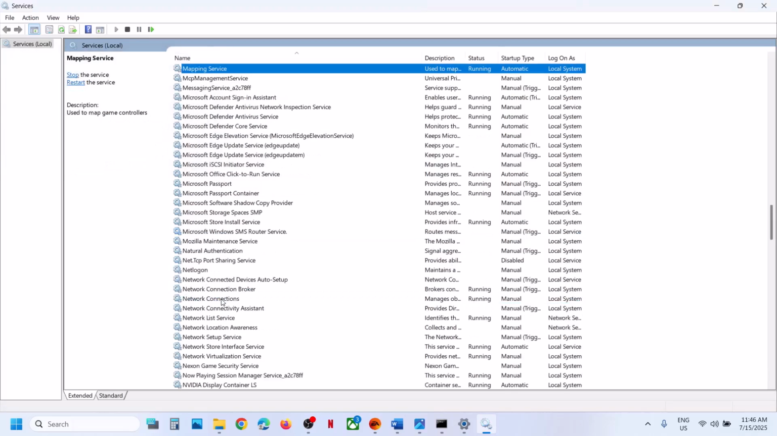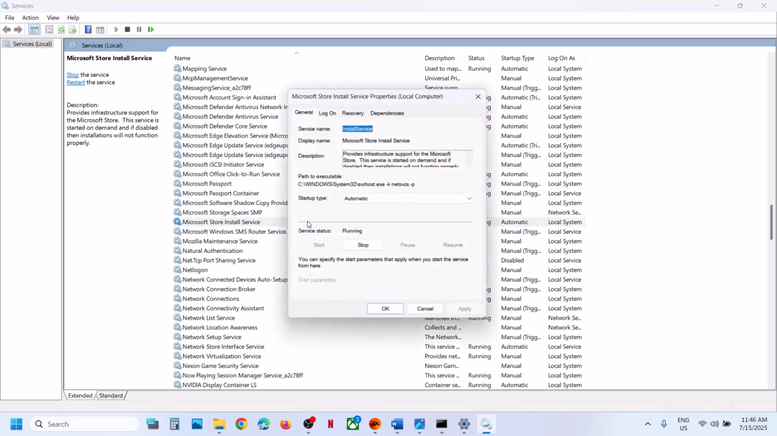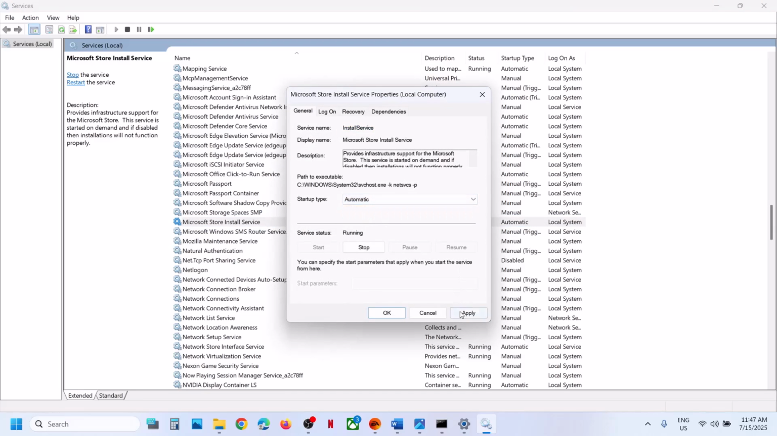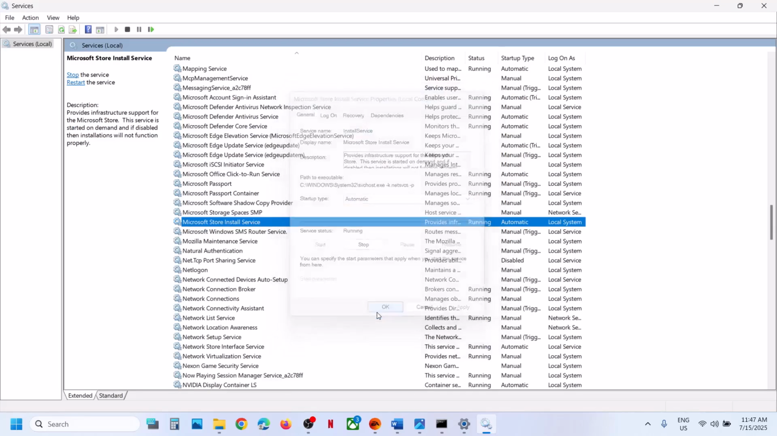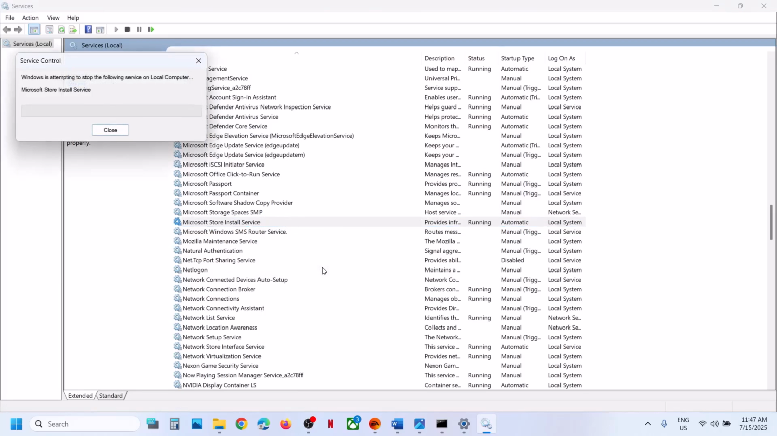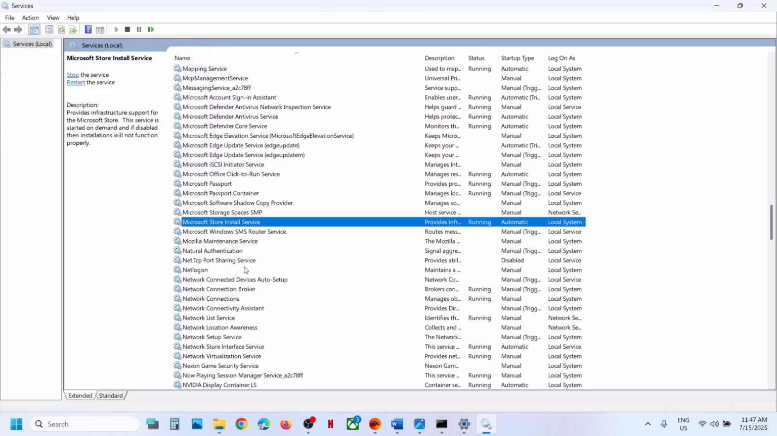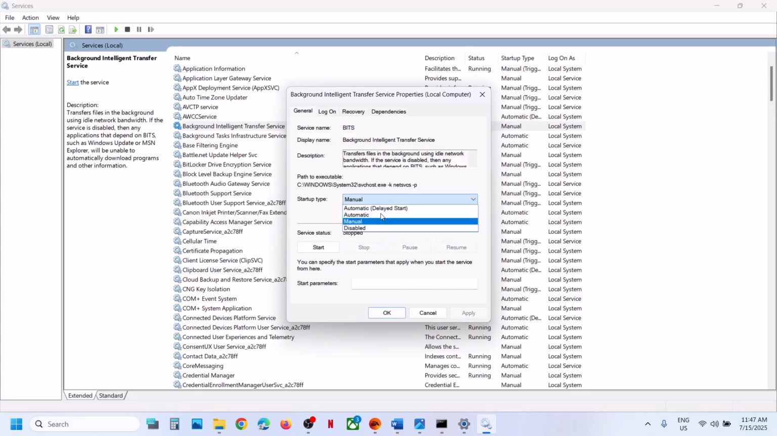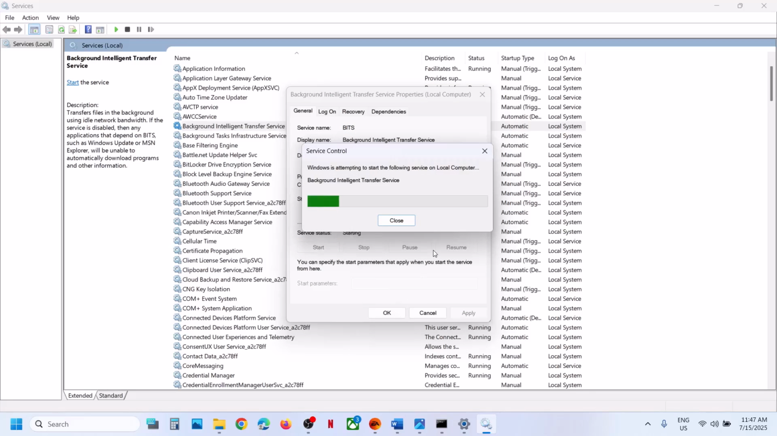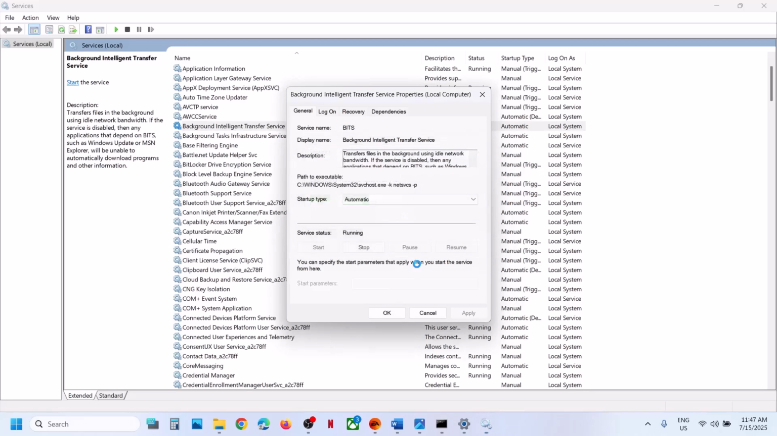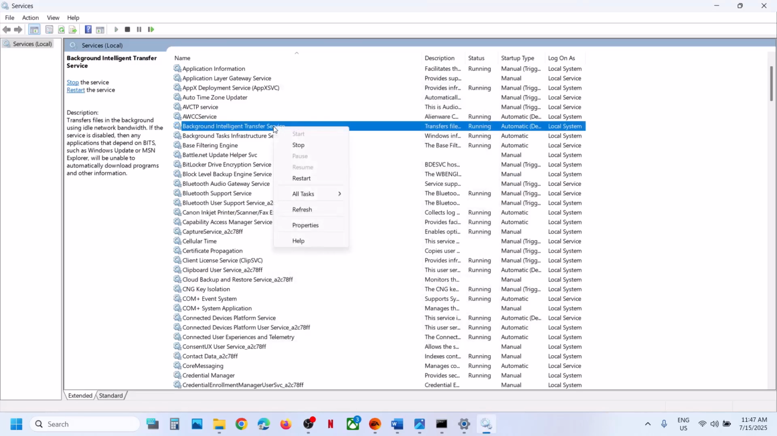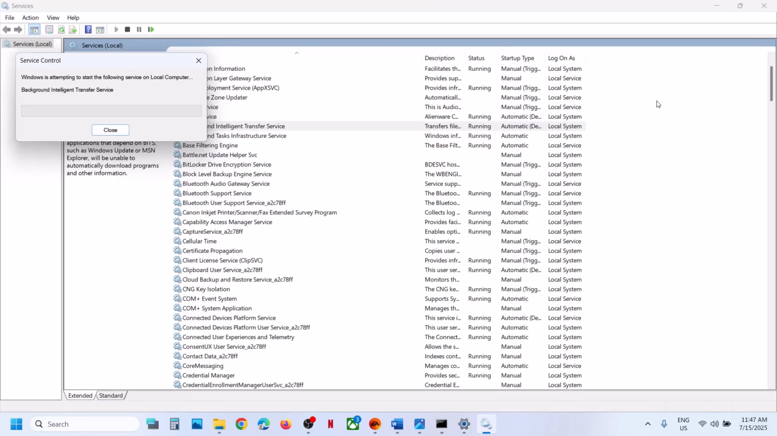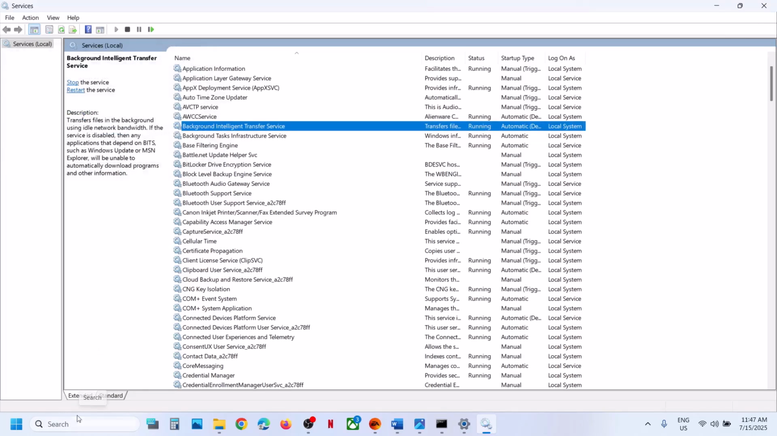Now find Microsoft Store install service. Make a double click. Set this to automatic. Click on apply. Click on start if highlighted and then click on OK. With this selected, make a right click. Click on restart. Now find background intelligent transfer service. Make a double click, set this to automatic. Click on apply. Click on start if highlighted. Click on OK. With this selected, make a right click, click on restart. Now you can open Microsoft Store once this is done and then you can check.